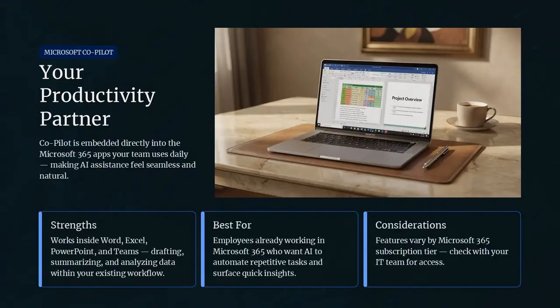The consideration is that full Copilot functionality typically requires a Microsoft 365 Copilot subscription on top of your existing license, so there's an additional cost to factor in.